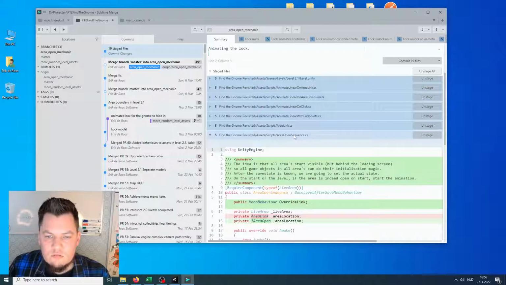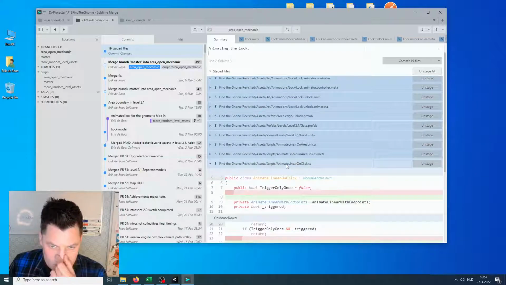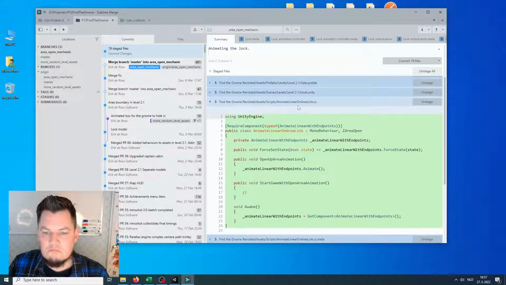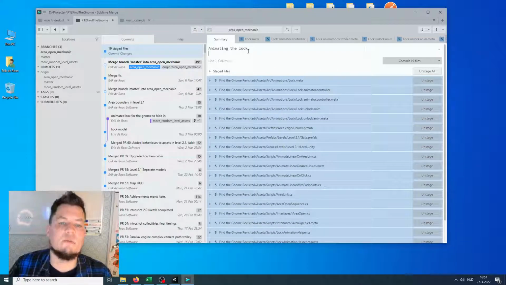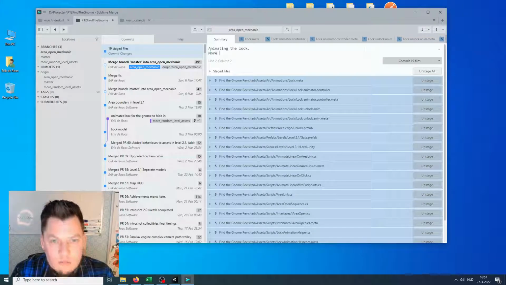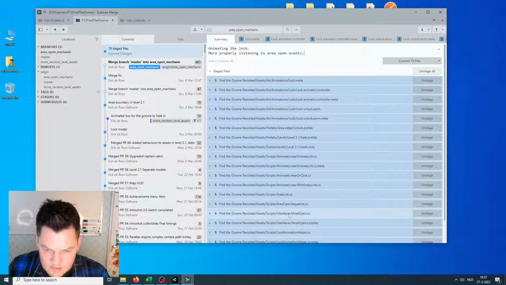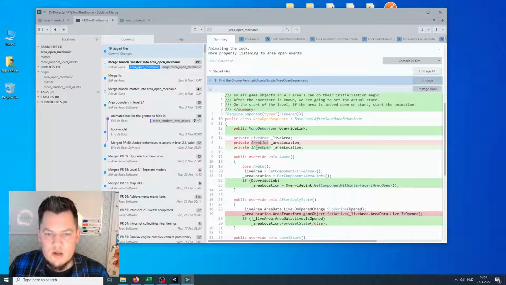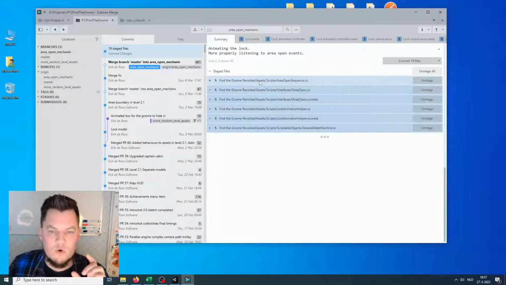I did some things on it. It's animating the lock, but also more properly listening to area open events. I created this interface, and this sequence can now use an interface instead of a specific mono behavior, so that makes my system more flexible.